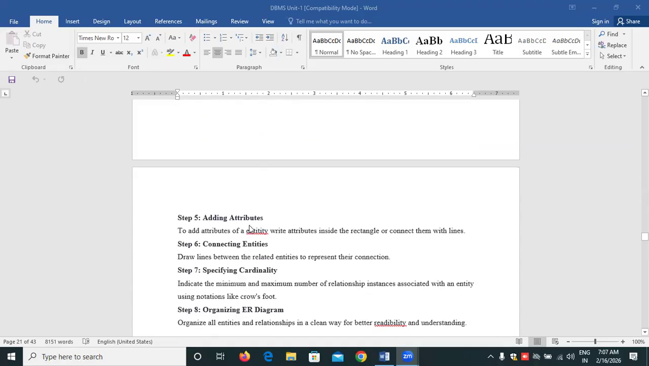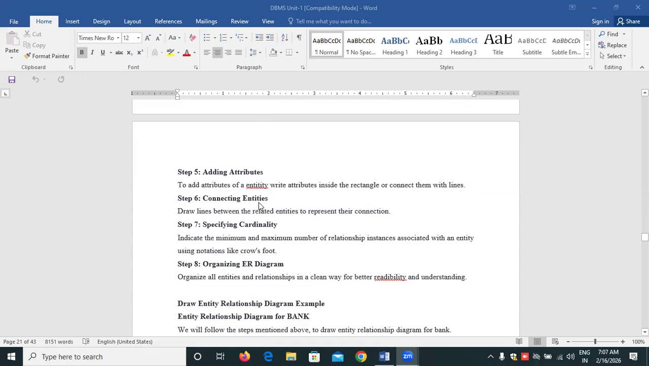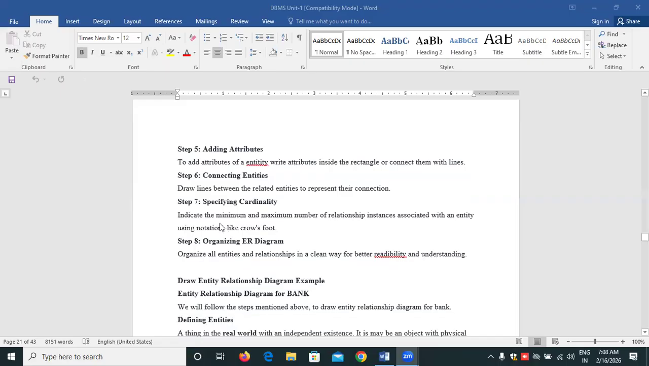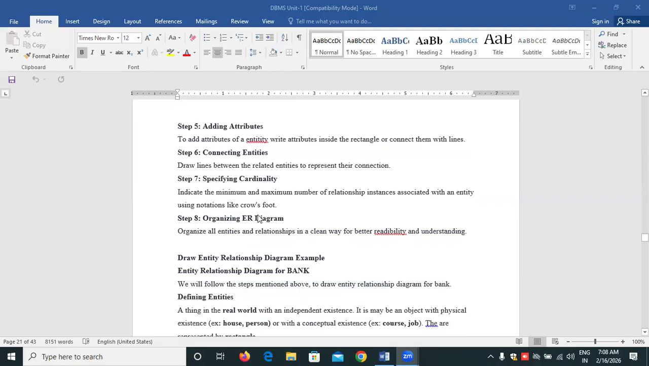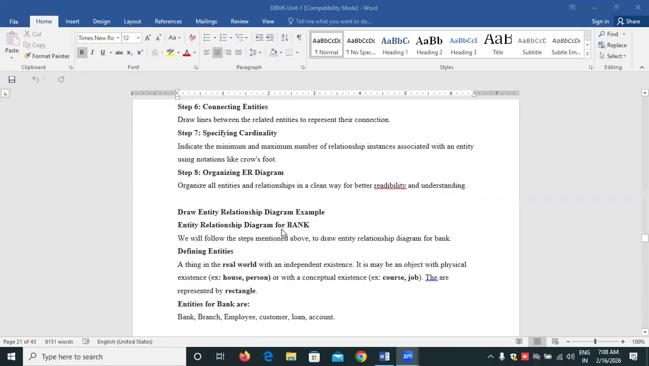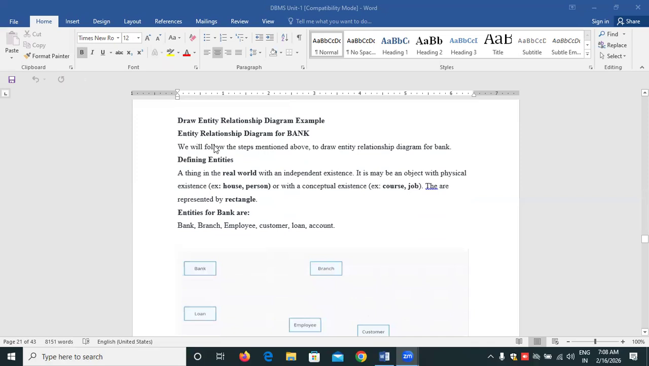The fifth step is adding attributes. The sixth one is connecting entities. The seventh one is specifying cardinality. Cardinality means indicating the minimum and maximum number of relationship instances. The last one is organizing the ER diagram, organizing all entities and all relationships in a clean way for better readability and understanding.